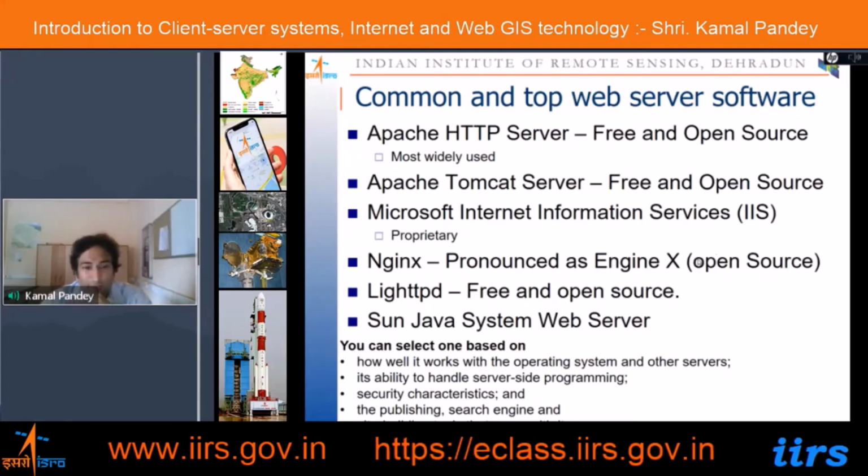It is very efficient in handling a large number of concurrent users. If you have a large user base and at the same time they are hitting the server, then this Nginx web server becomes very handy for you. Similarly, I have the Lighttpd server, which is again free and open source. We also have the Sun Java System web server. Now, where do we use it? How can you select it?